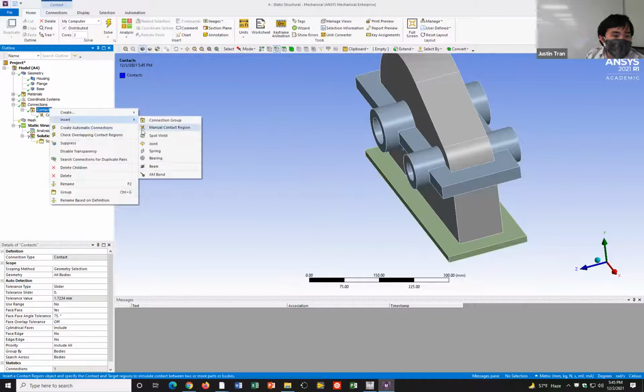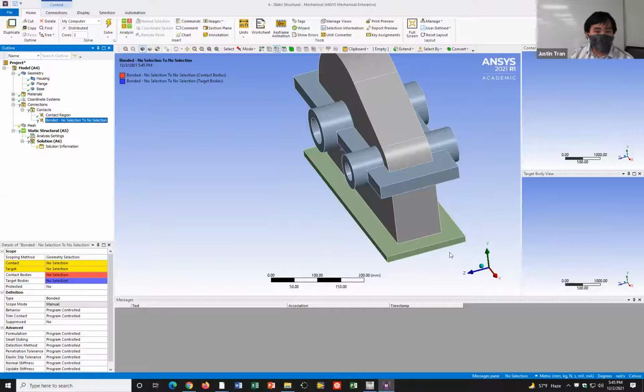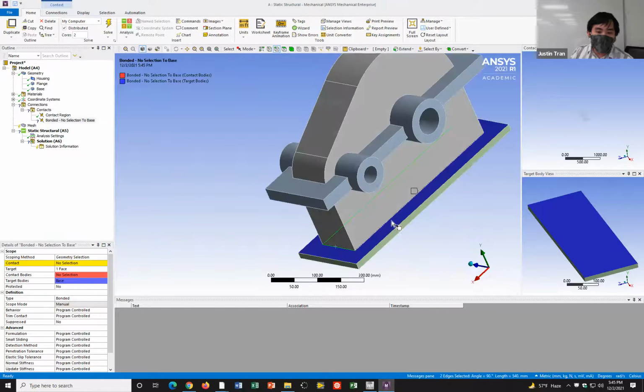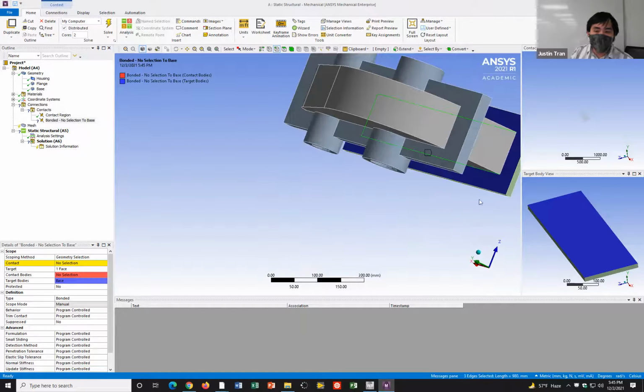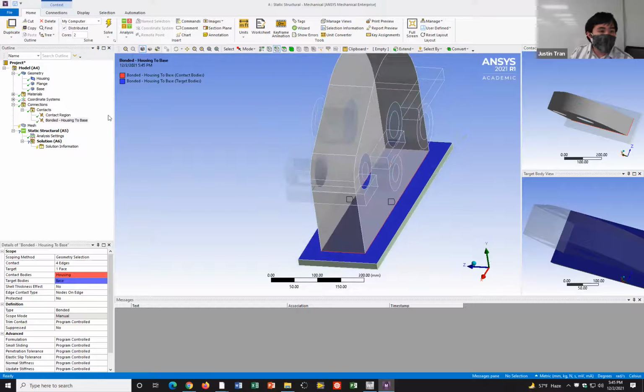All right, so go ahead and insert manual contact region. And then for the target, I'm going to select this face. And then for the contact, which is the smaller of the two, I'm going to select the 4 edges around here. You're going to need to hold control and click in order to select all 4 edges, just like we did with the car crash. And you can see here that because I did that one correctly, we are good.